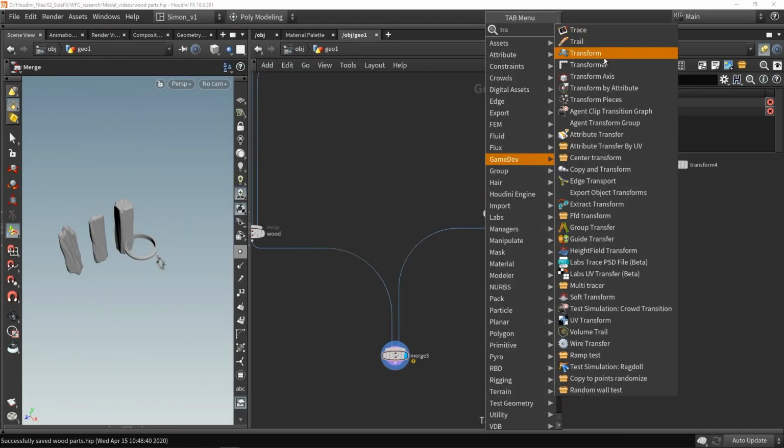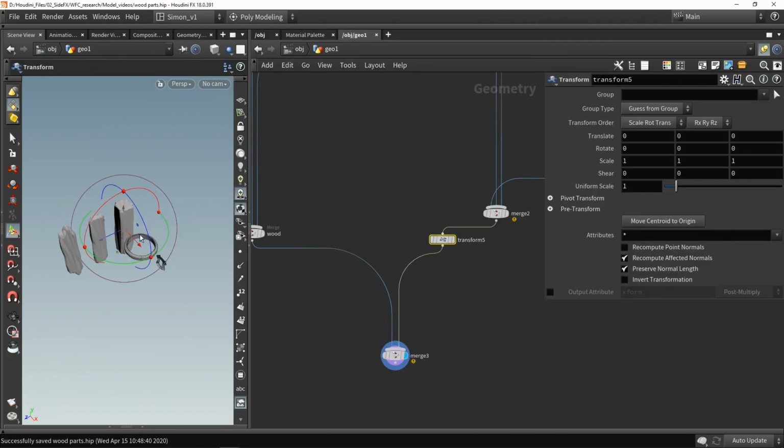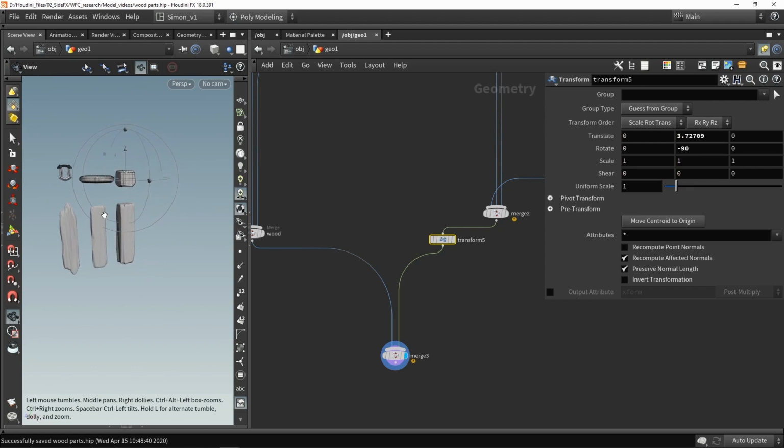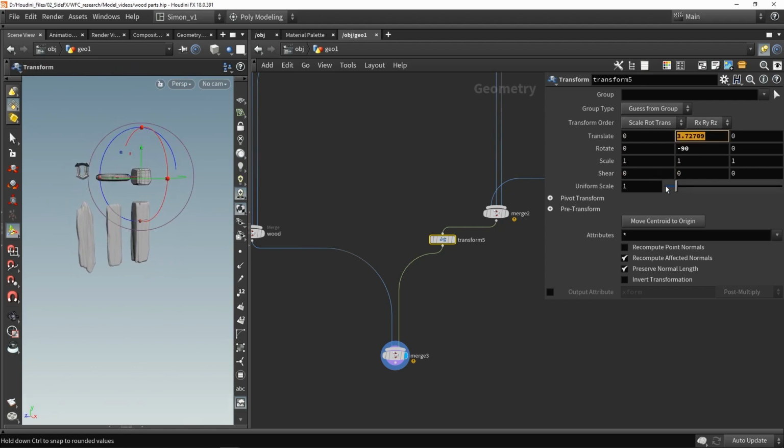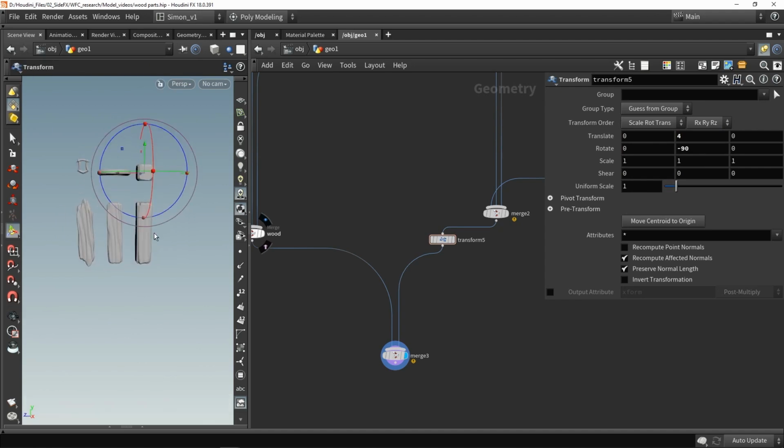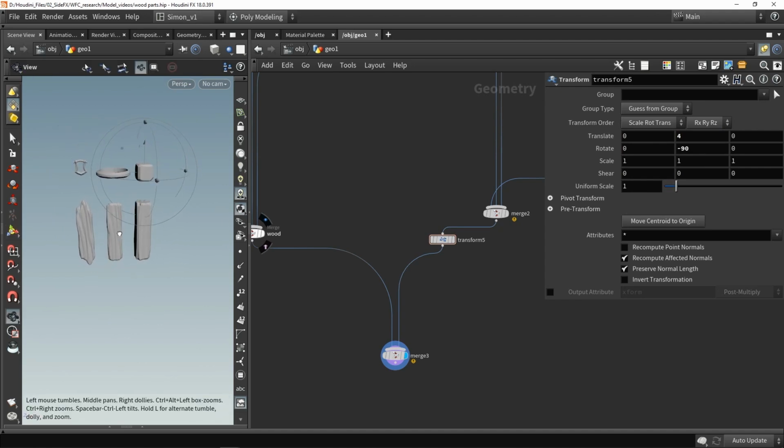So let's use a transform here again. So move these up and rotate them like this. So we can stay more consistent with the values if you want to, like we can use 4. And so this is then the modular kit that I just had.